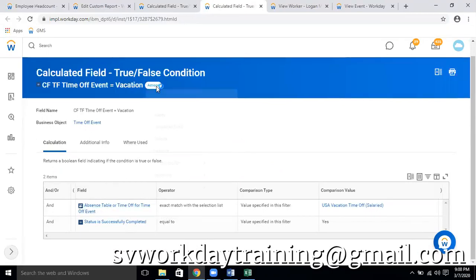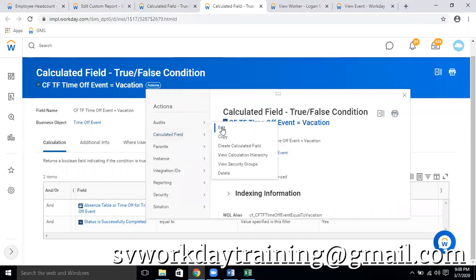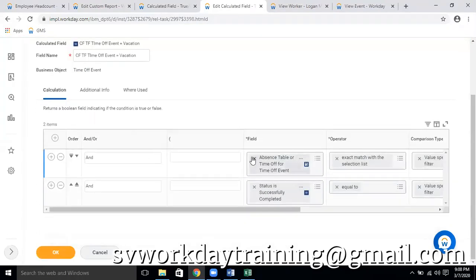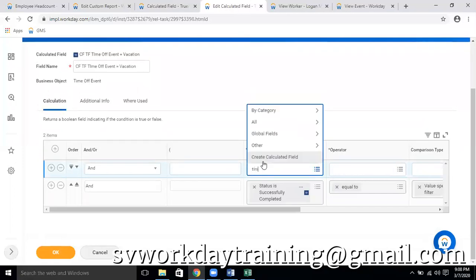Let me just try to change this. I don't think that it is going to work, but let me try that. Instead of time off, let me put time off hours.